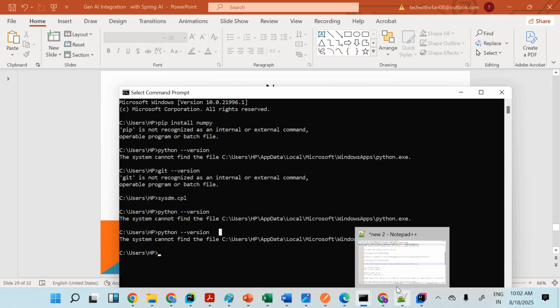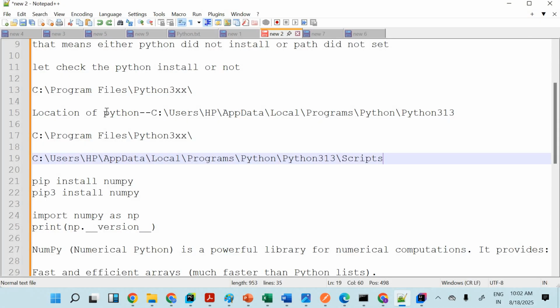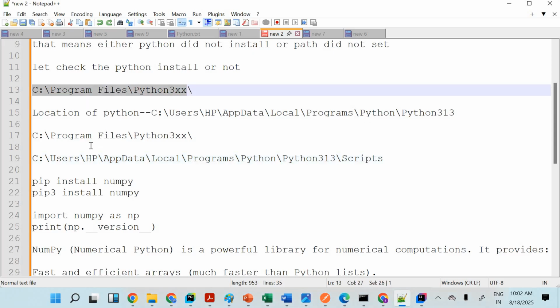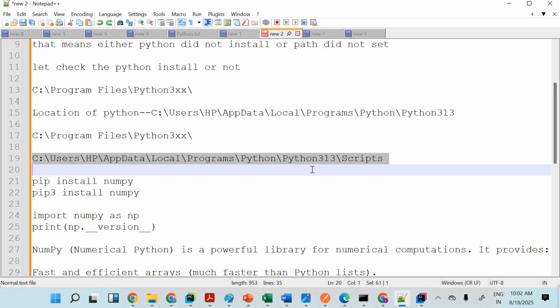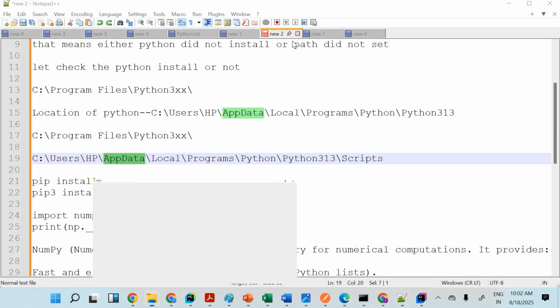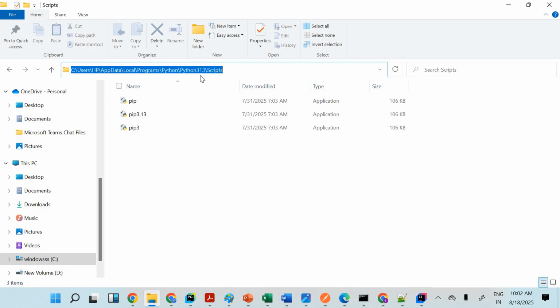These are the two locations where Python gets installed. Either it is installed in the C drive, Program Files, Python, or the second location, which is your users folder, AppData, Local, Programs. For me it is in this location only. You can see here in this script that Python is set.